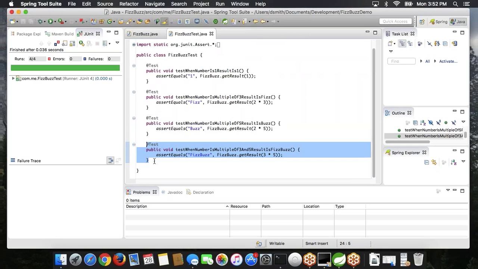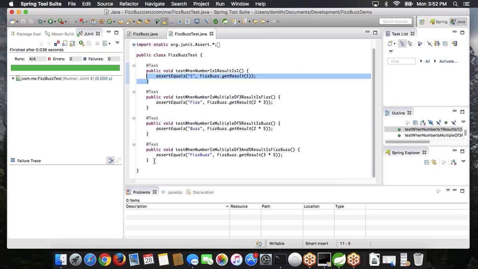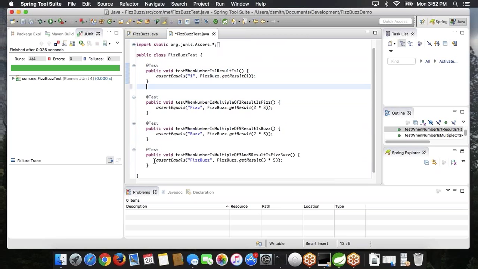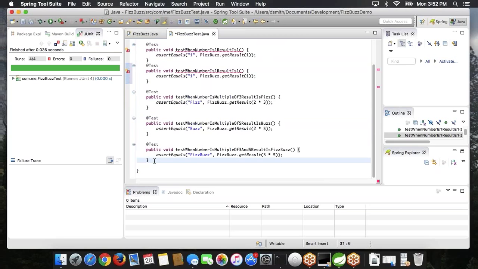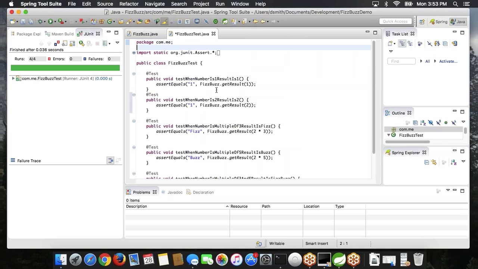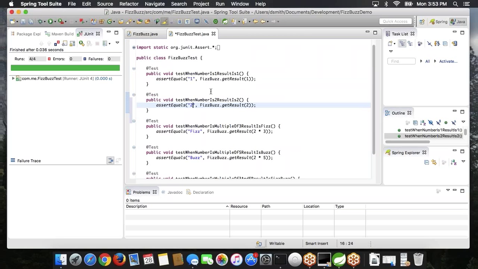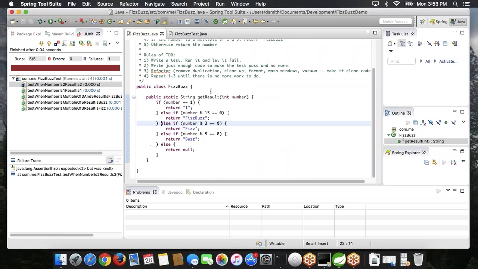and are we done? No, we still got this goofiness up here where we hard coded in 1. So let's write a test that makes us fix that. Say when number is 2, result is 2. And auto format, run our tests. Fails, go back over here. And say if number equals 1, okay, that's a goofy way to do it.